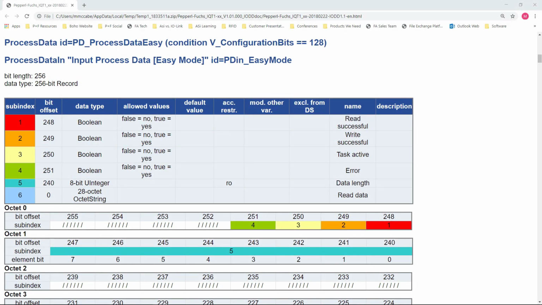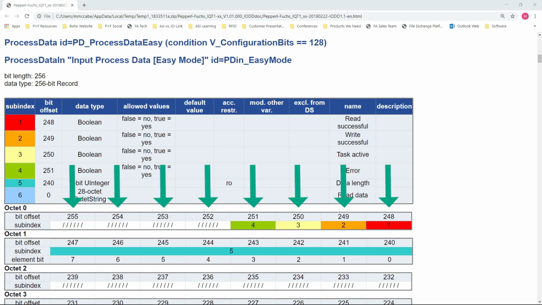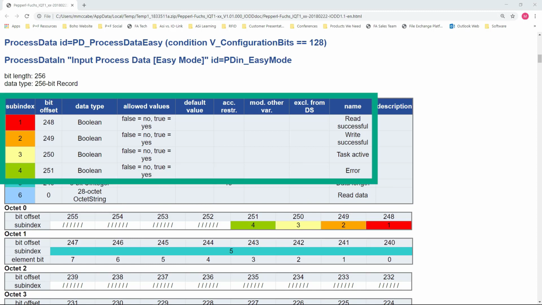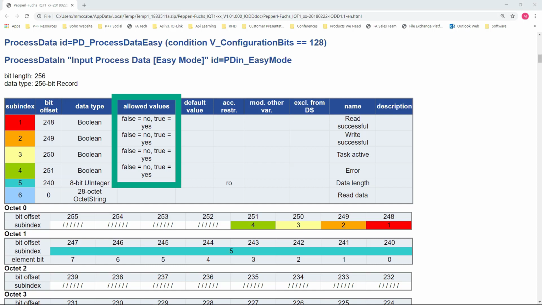Now, take a moment to notice in this section, each row equals an octet, and each box represents one of its 8 bits. And these bits work great for these first 4 pieces of data: read successful, write successful, task active, and error. And all of these questions can be answered with a yes or no, true or false, 1 or 0. And that's why the data is specified as Boolean. Boolean is just another way of saying ones and zeros. Again, each 1 or 0 is telling the PLC or web interface something, some piece of information.